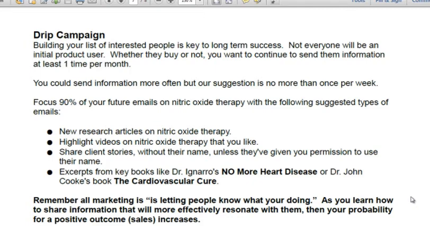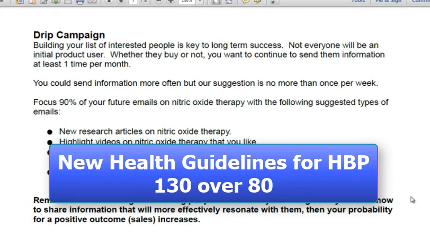Maybe it takes a visit to their doctor's office where the doctor says, hey, under the new health guidelines for high blood pressure, you now have high blood pressure. So we need to treat that, and I'm going to give you some options. You can begin to make some lifestyle changes, or we need to get you on medication. Maybe the doctor doesn't give them the option for lifestyle changes. Maybe they just want to go right on medication.